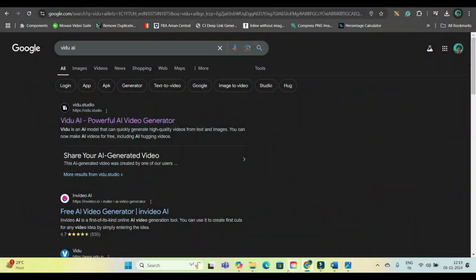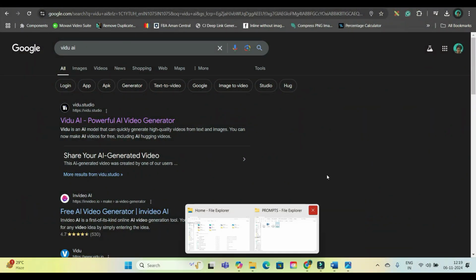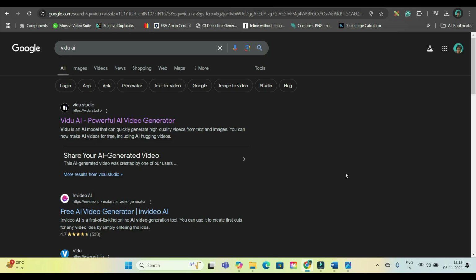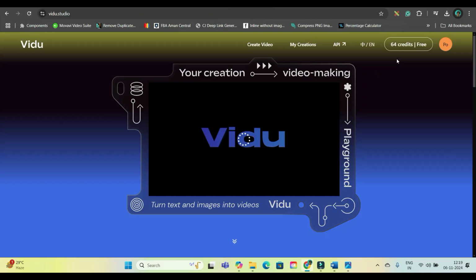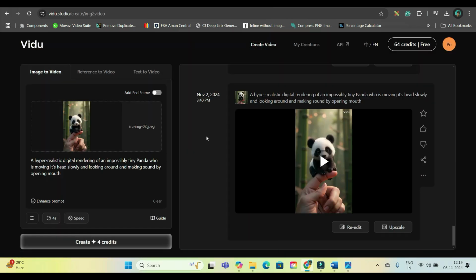Now since all my images are ready, let us go to the third option, where we will be creating video out of these images. So we will be using Video Studio. You can also alternatively use Hailuo AI, but I am using the free option of Video Studio. I will go to the create video option. You will get all these links in the description.